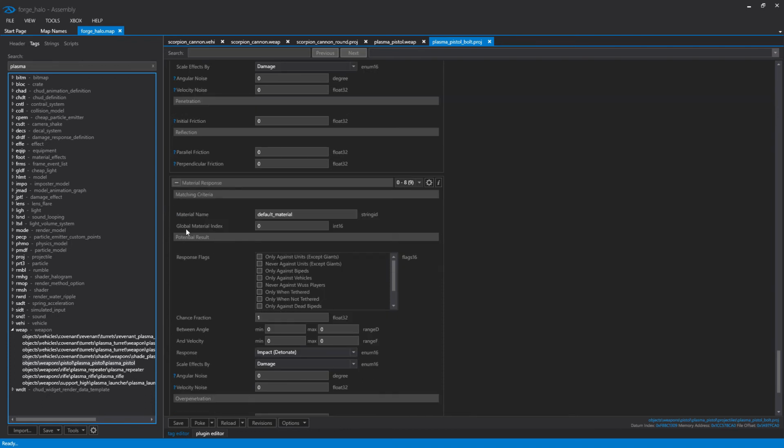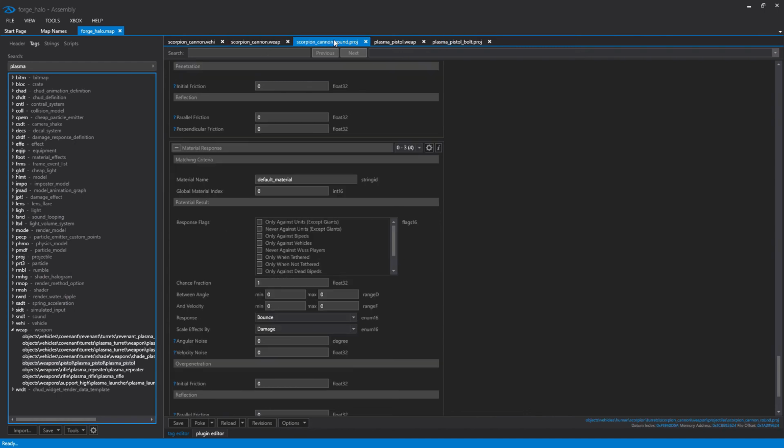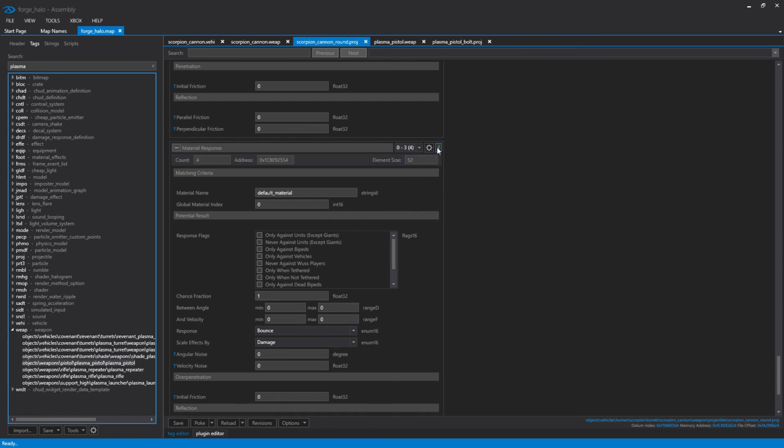So I mentioned this earlier that there's a global material index. So for instance, the default material is 0, and then for liquid it's 2, and for hard metal thick it's 100. So what you can do is go ahead and, whatever material you want it to reflect off of, if you wanted a liquid, copy its global index number, go back to the Scorpion Cannon round projectile, and in its material response category, you want to go ahead and click on this eye.